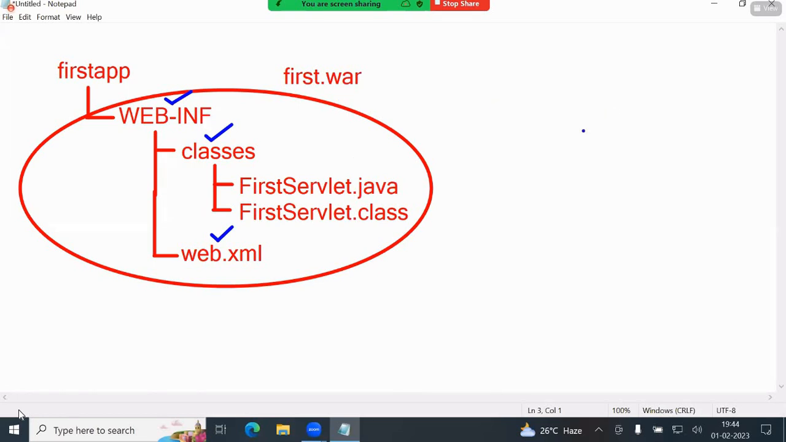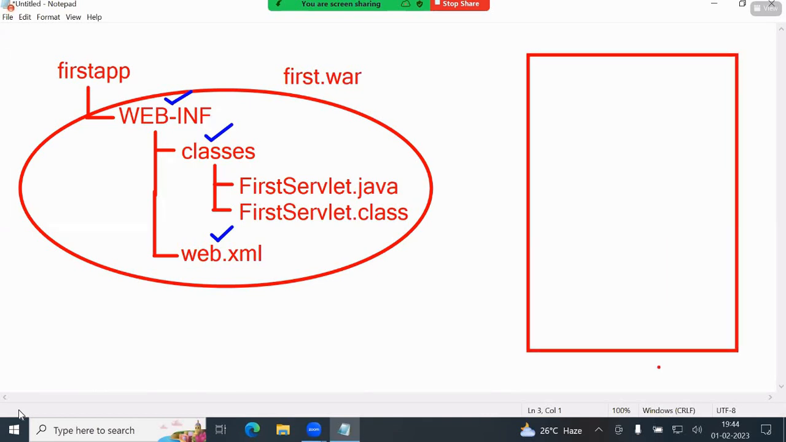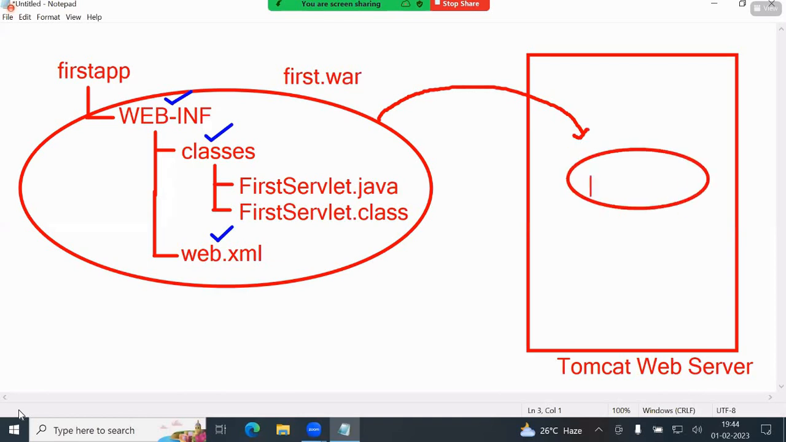Now, after this, what will we do? We'll develop the application. After that, we'll deploy it in a server. Suppose it is a web server. We are going to select the Tomcat web server. This application I'll deploy in the server, first.war. After this, from the browser, I'll send the request.